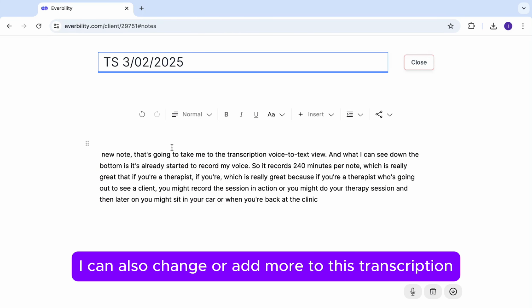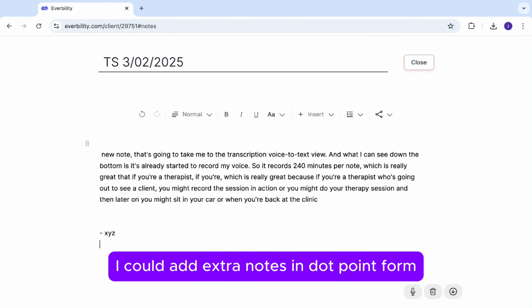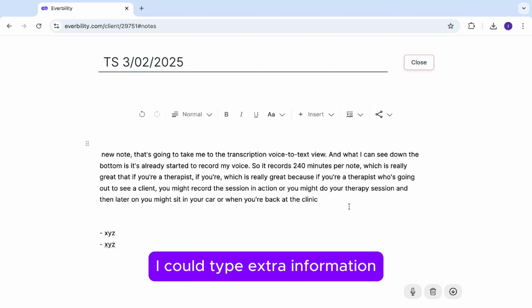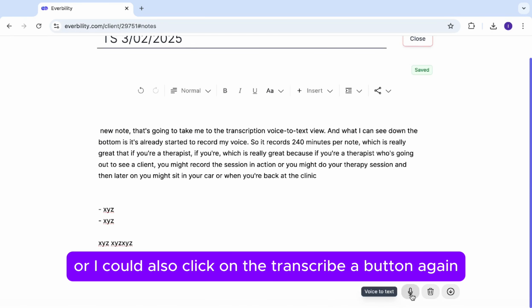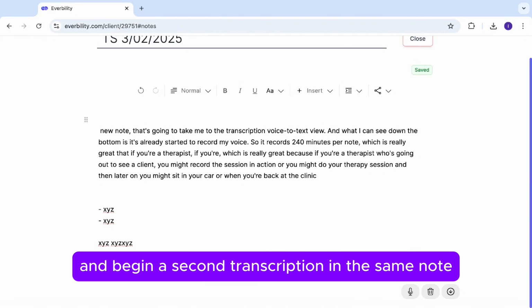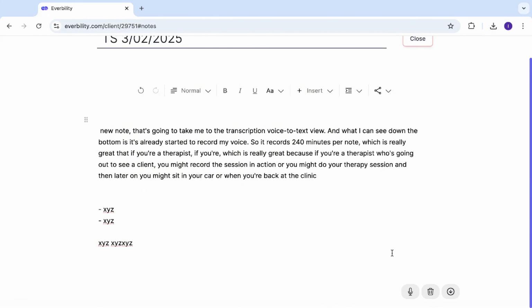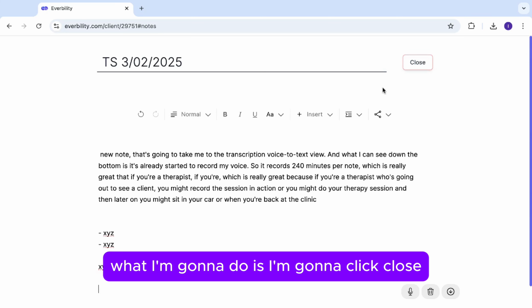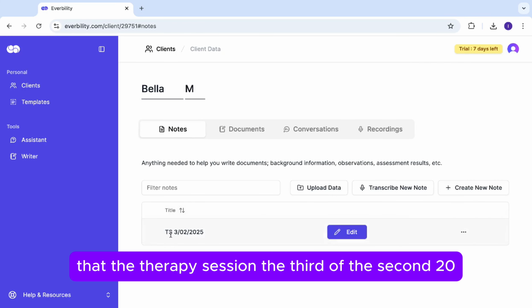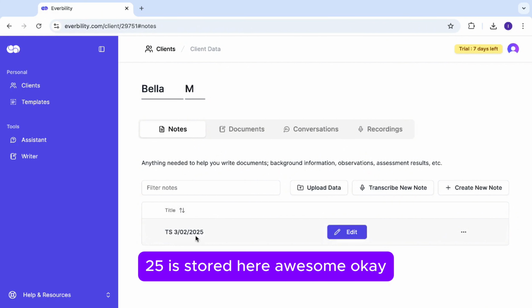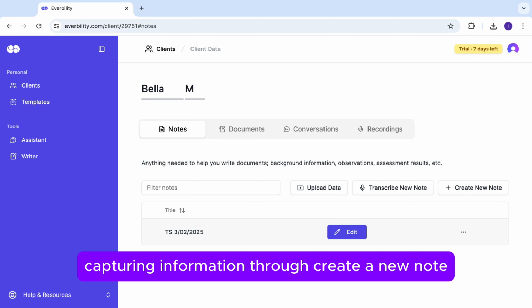I can also change or add more to this transcription. I could add extra notes in dot point form. I could type extra information, or I could also click on the transcribe button again and begin a second transcription in the same note. So let's say I'm finished. What I'm going to do is I'm going to click close. And I can see in my notes list that the therapy session, the 3rd of the 2nd, 2025, is stored here. Awesome.